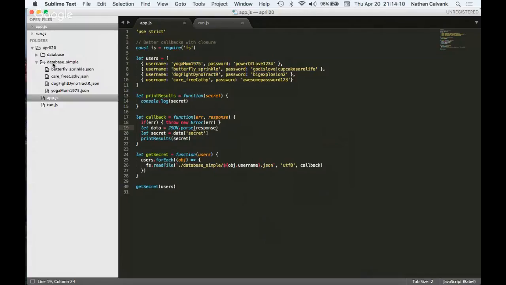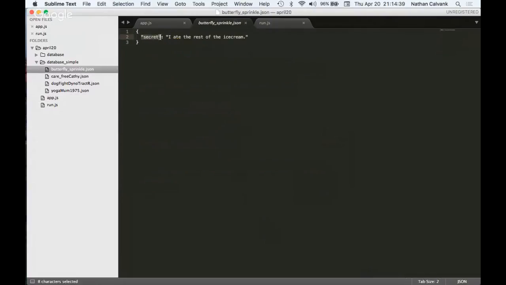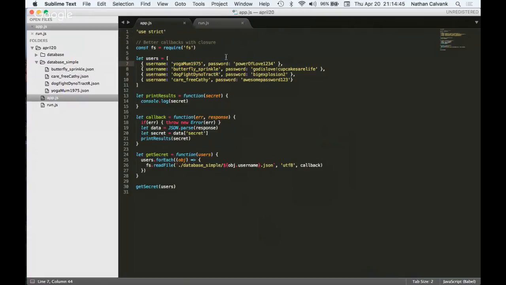What we have is a very simple, very contrived database that I've made up, and each JSON file is based on a particular user. So we have our list of users here, and each one has a username and a password. And if you go into, for example, butterfly_sprinkle.json, that will be the information for that user. And each user has a secret. So this particular user's secret, butterfly_sprinkle, her secret is that she ate the rest of the ice cream. Or he, butterfly_sprinkle, let's not, it is 2017 after all, I would not want to offend.